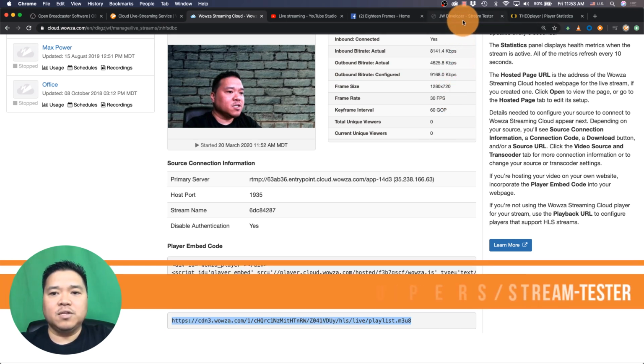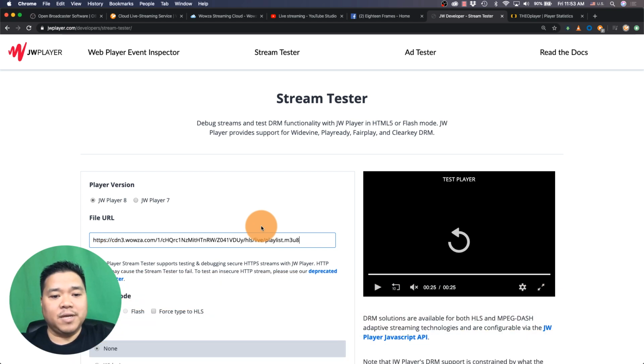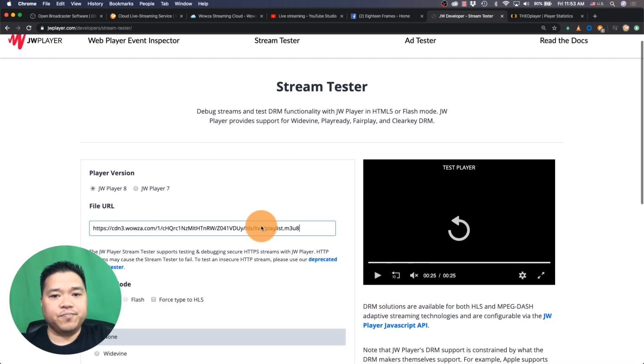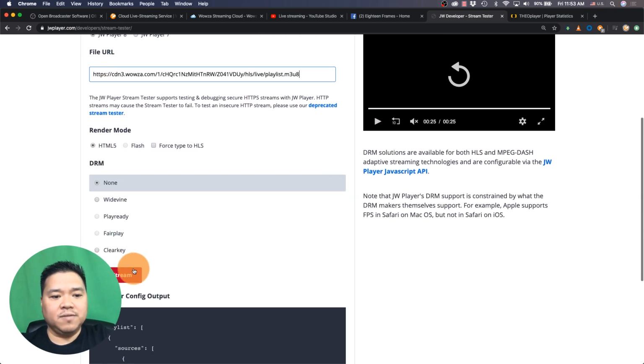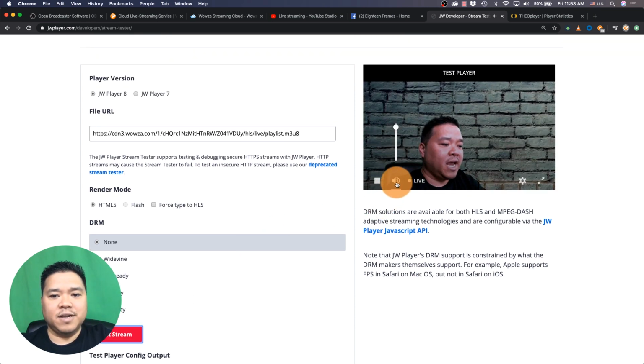And I'm going to go into, let's say, JW Player's Stream Tester. So JW Player is a great tool out there that you could use for playback. And I'm going to paste this code in. And I believe I need to click on Test Stream. And I could take that stream. And there it is right now. And I'm listening to myself talk. I'm going to turn that off. But you can see it's working.